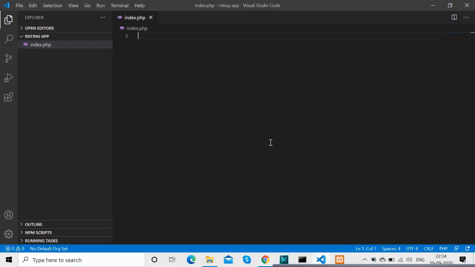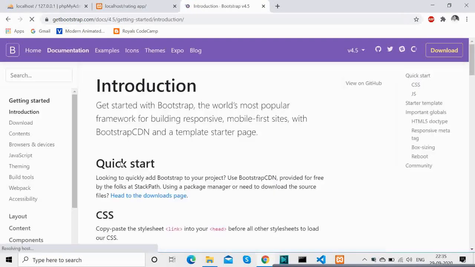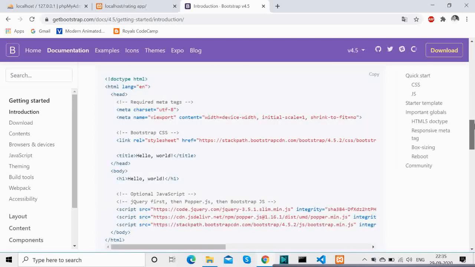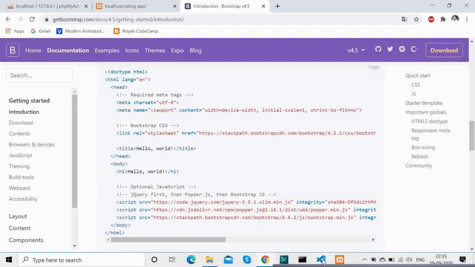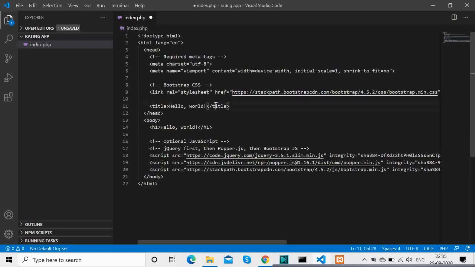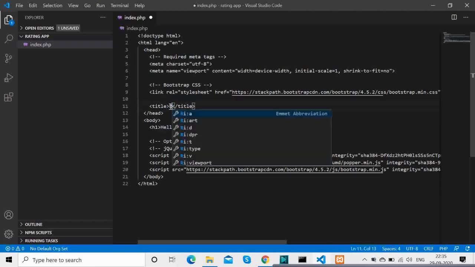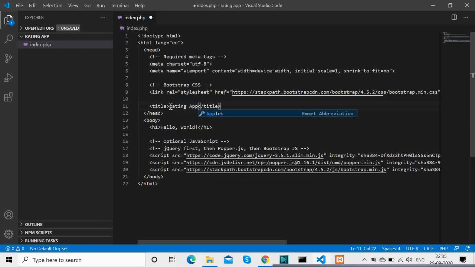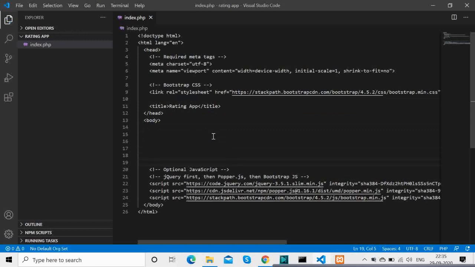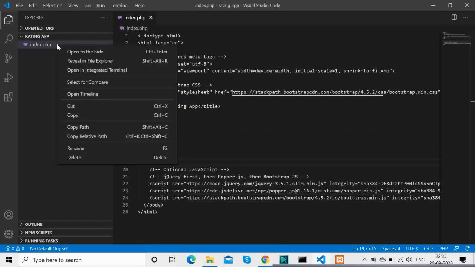Hello everyone. In this video you will be learning how to build a rating application using basic HTML, Bootstrap, JavaScript and jQuery. Let's begin. First of all, I am pasting the basic Bootstrap template which we will require. Now I am removing the title and adding a rating app in the title, and we'll get a basic structure of the application.